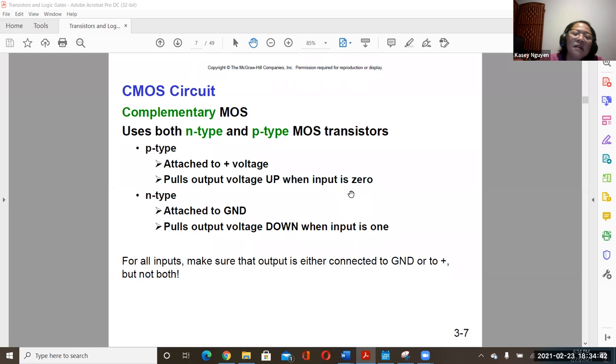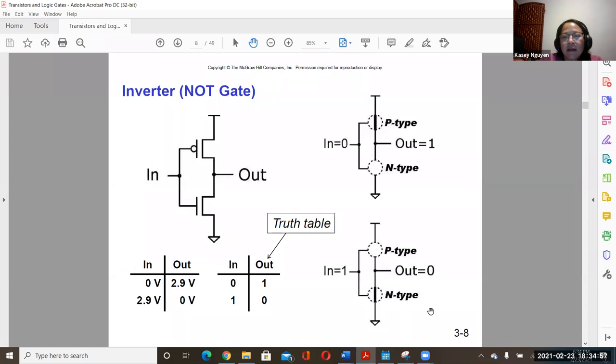So complementary metal oxide semiconductor also uses N-type and P-type, and the same information as what we would see before, okay? So here is where we left off last time with operators.